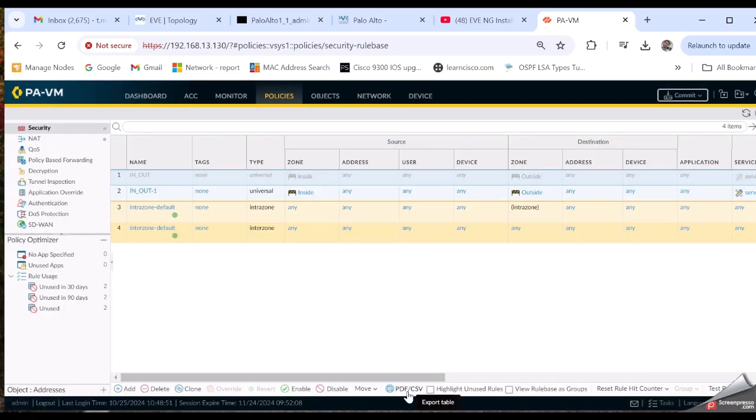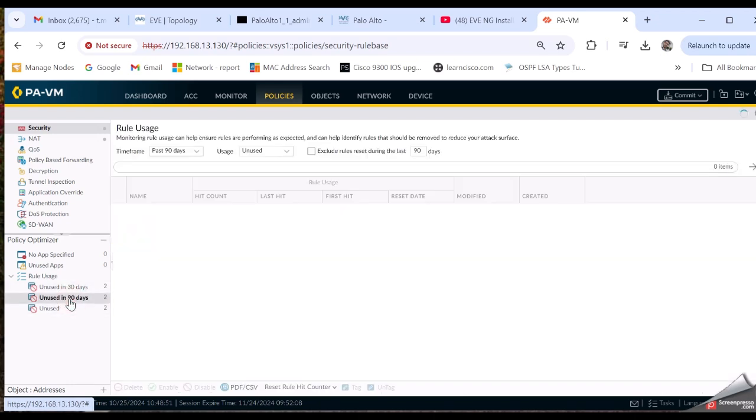Okay, and if you want, you can take all the rules in PDF format, and this is also one of the important features from Palo Alto. It can show unused rules for 90 days, completely unused, or completely unused for 30 days. That kind of thing you can see.